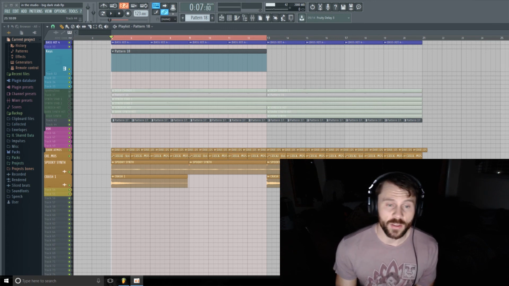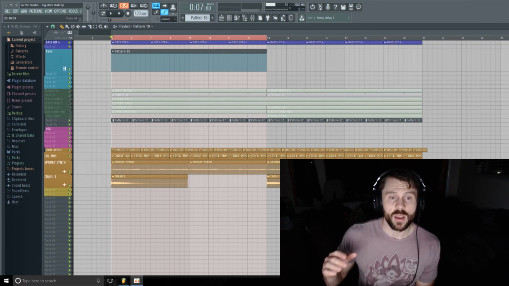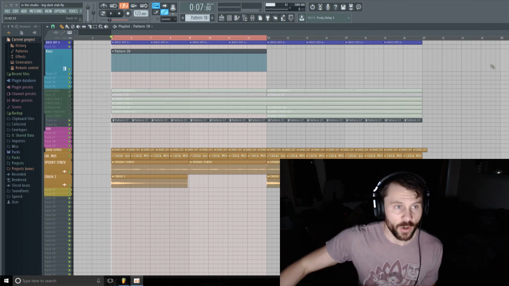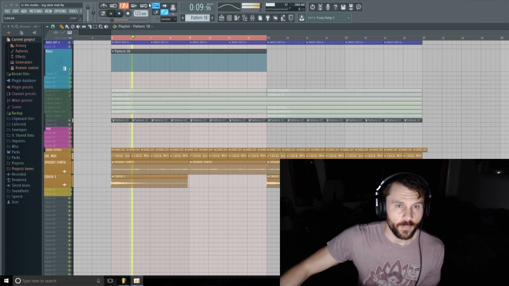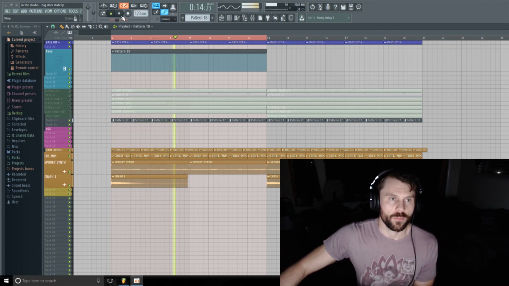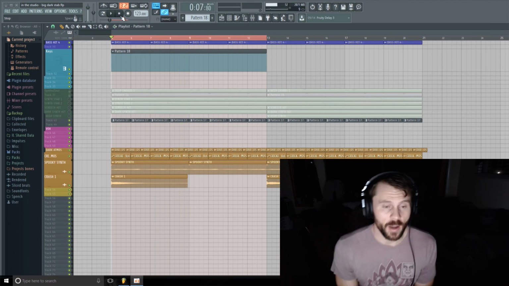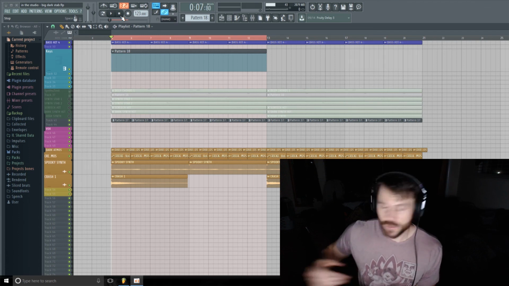But before we get to designing the sound, I'm going to show you a little preview of what we'll be working with. Most of the elements are muted in the mixer, so this is just kind of a stripped back little version here, but here we go. Okay, so that's what we'll be working with for right now. So let's get to designing this sound.